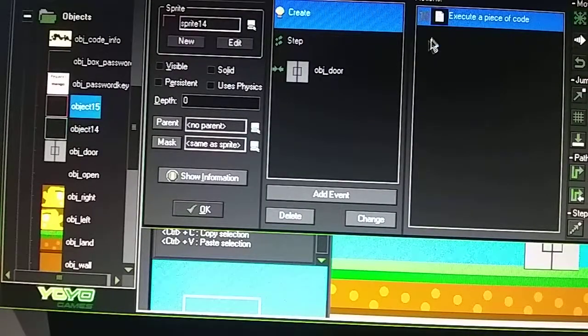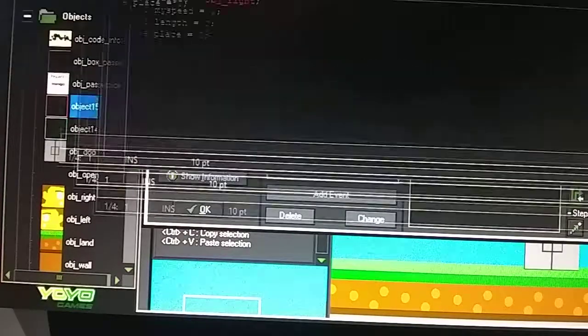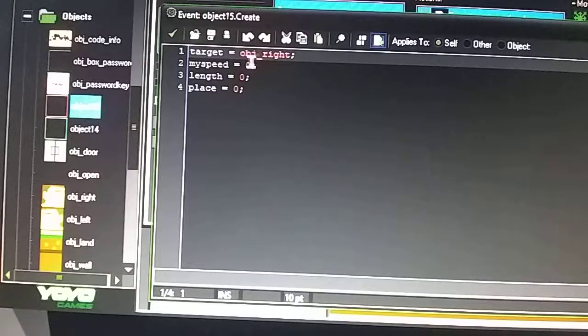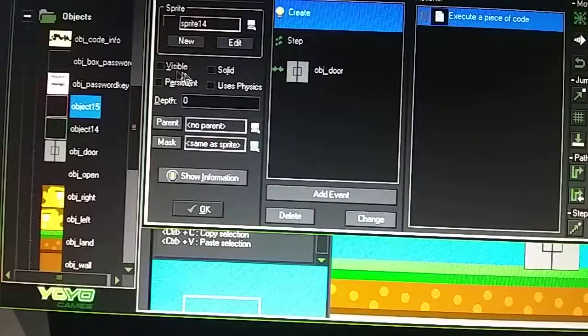This red outline is set up with the create event, and it's just target equals object right, speed 0, length 0, place 0. So if you're not moving, the red outline is not going to move. If the character is moving, then the red outline will move along with the character. Don't have it visible though. You don't want it visible.